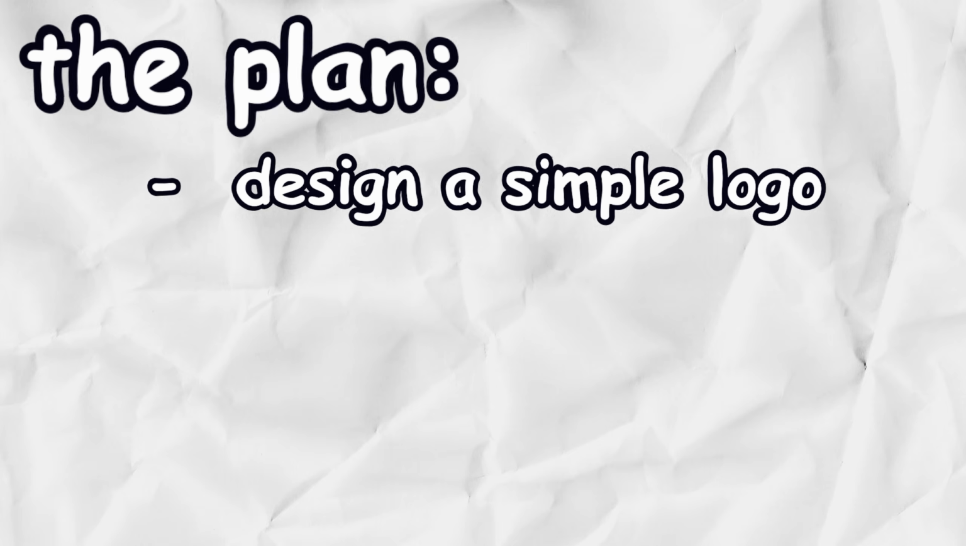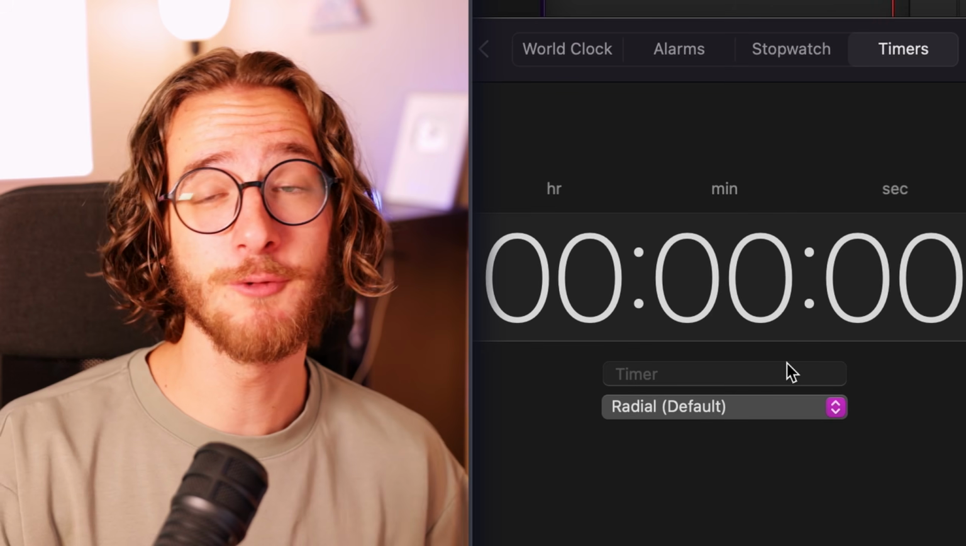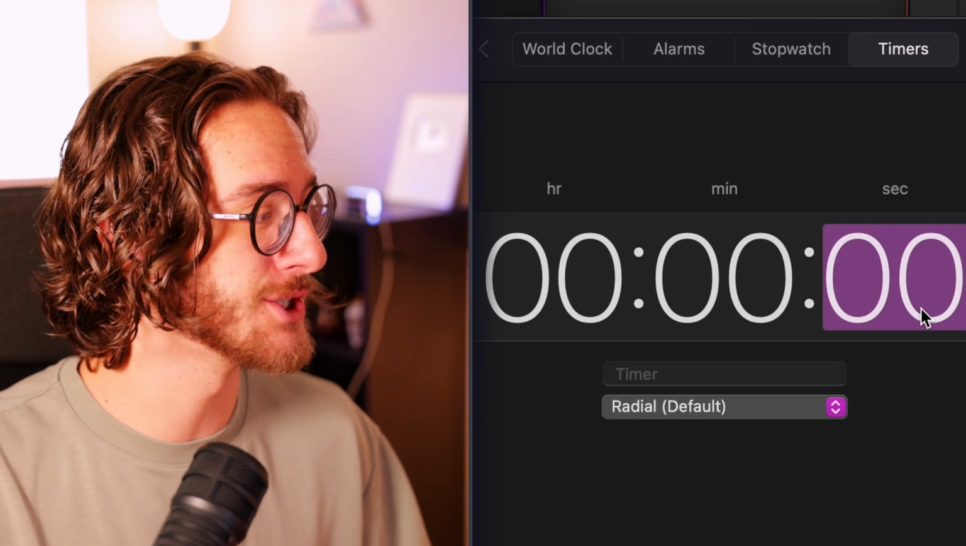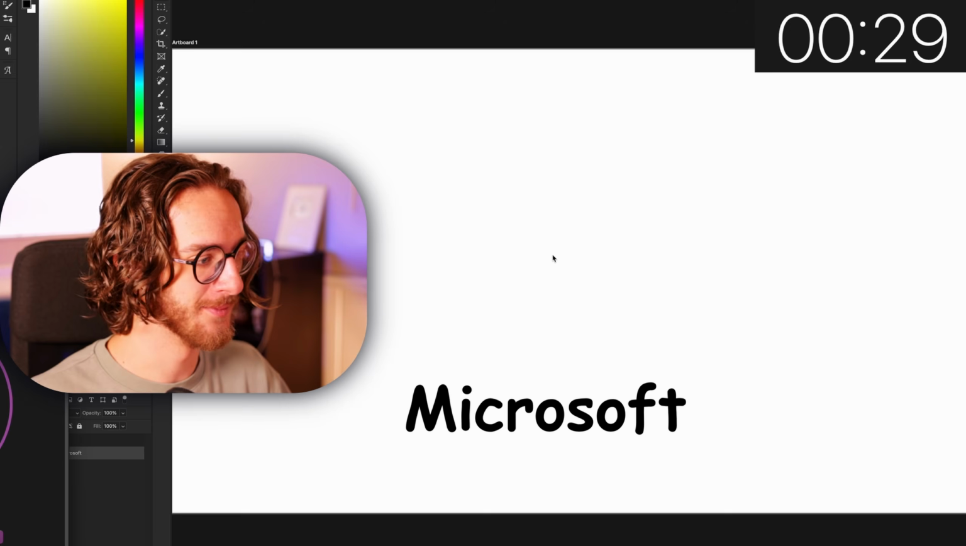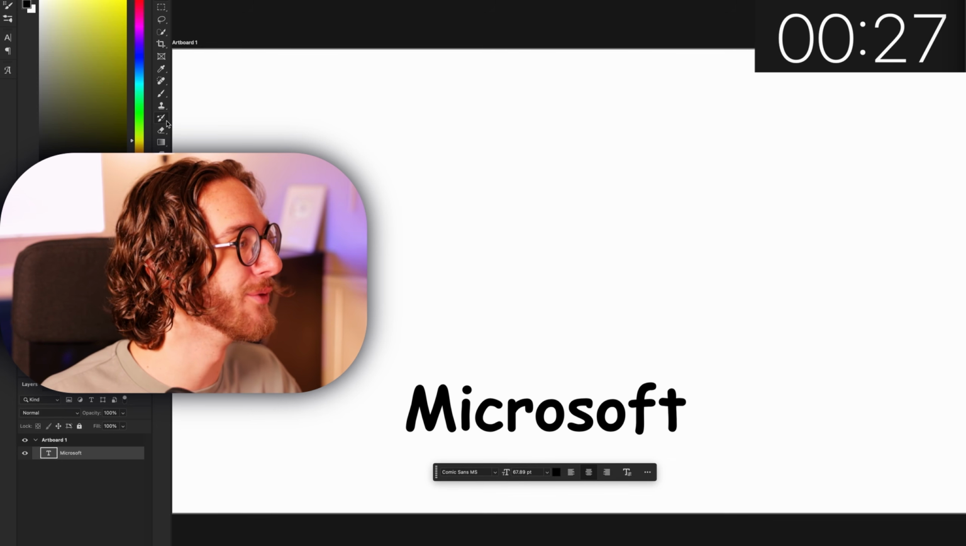Here's the plan. I'm gonna start by designing the simplest logo out there, being Microsoft. Before each round, I'll give myself a timer based on how quickly I think I can design it. I'll try my best to be as accurate as possible, then we'll compare it to the real thing, giving it a score out of 10. Anyway, let's just go. Okay, so we're gonna start out with some rectangles.